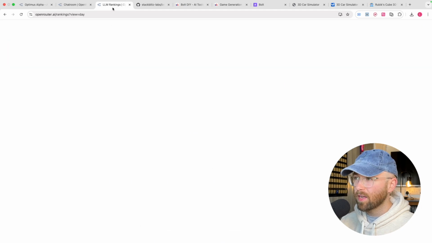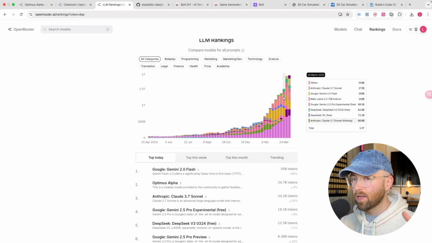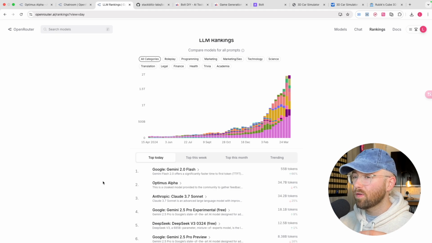If we actually look at the rankings here on OpenRouter, which is a place for LLMs, we can see that Optimus Alpha actually comes in second, strangely behind Gemini 2.0 Flash, but it comes in second anyway.